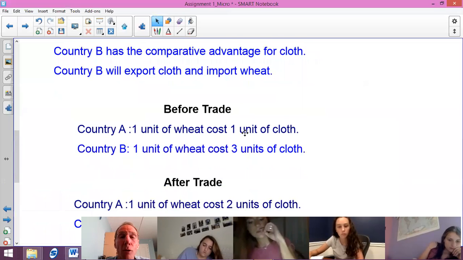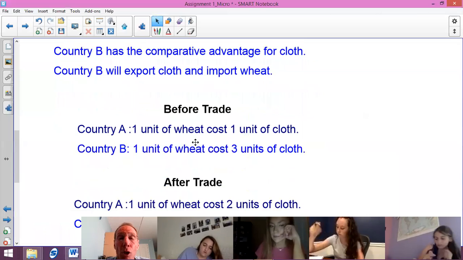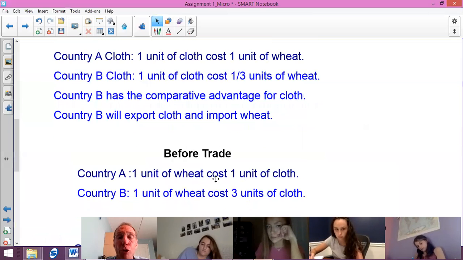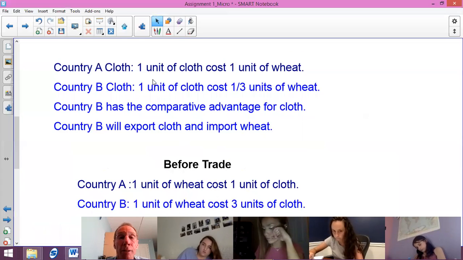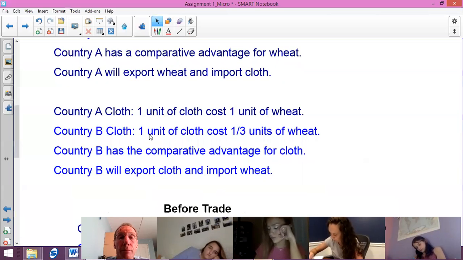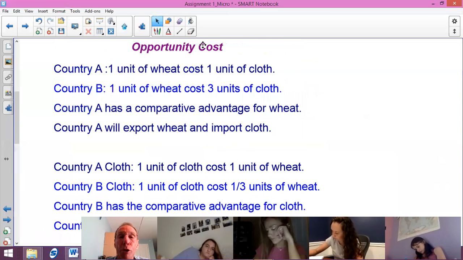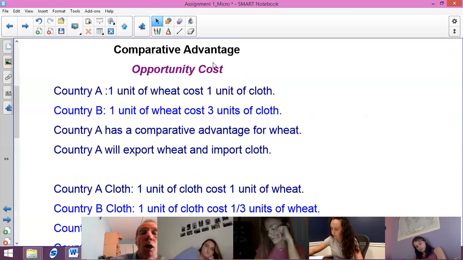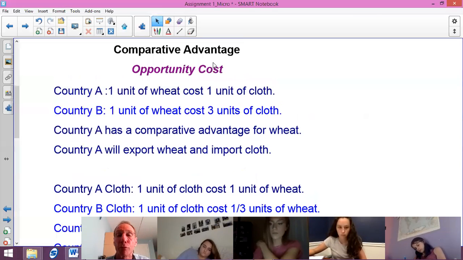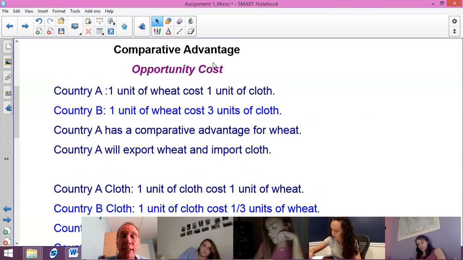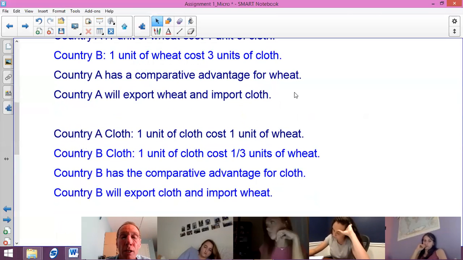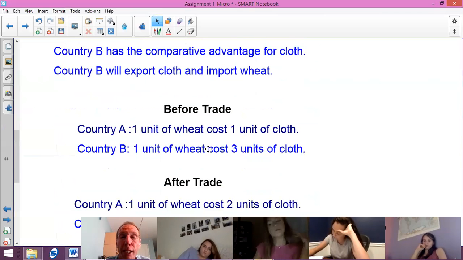So first we say, well, what does wheat cost before trade? Before trade is simply what the opportunity cost is. So for country A, one unit of wheat costs 1 unit of cloth, and for country B, 1 unit of wheat costs 3 units of cloth. That's what we already computed. Whatever you compute for opportunity cost is your before trade, when they just produce domestically, what it would cost them if they produce more of one or the other good. We've already figured that out, so we just put that right here to compare.